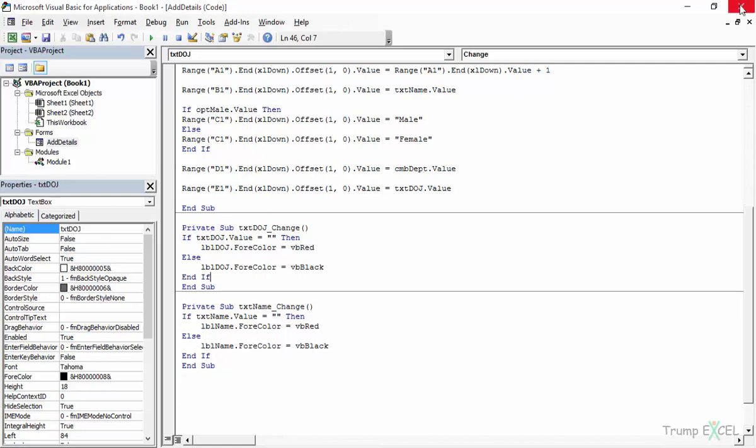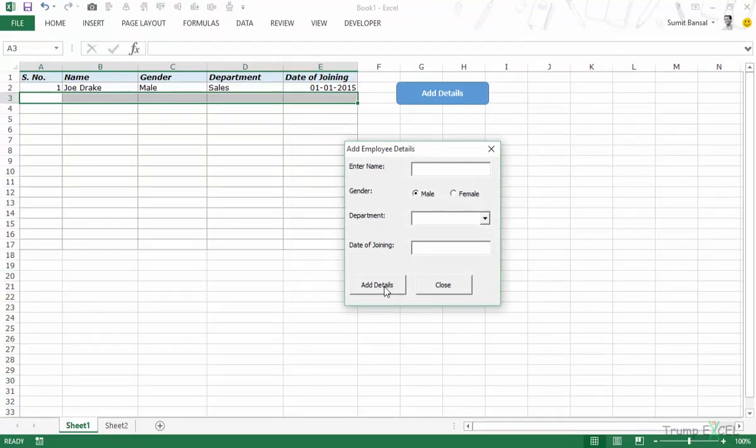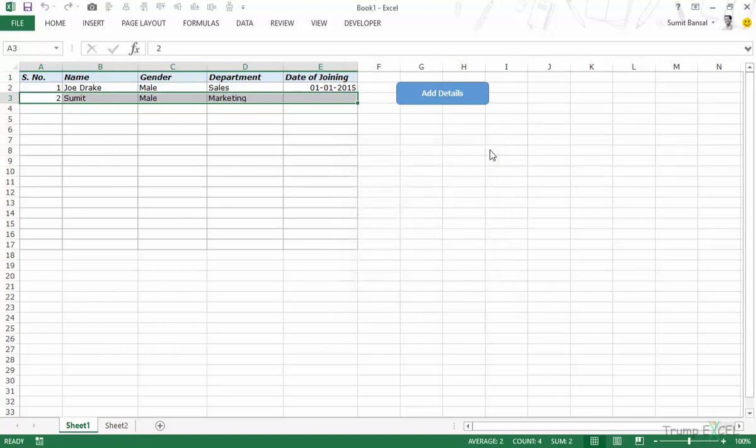And now when I close this and I come back here, let's just press this add details button, and here when I click on add details, first this becomes red. It says that you have not entered anything here. Let me enter my name. Now I click on add details again, the department label becomes red. I select a department here, I again try and add details, and it gets added here because we have not changed the add details button. So let's go back and quickly do that.